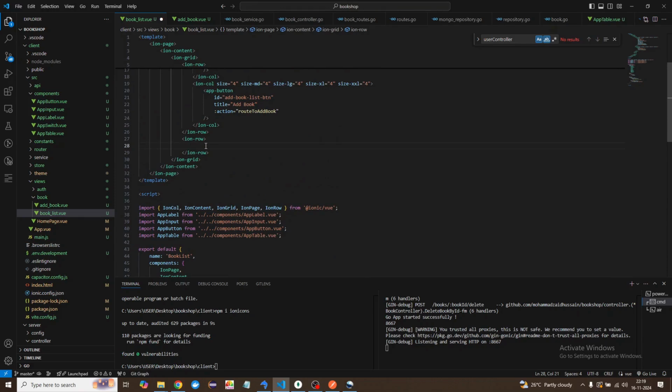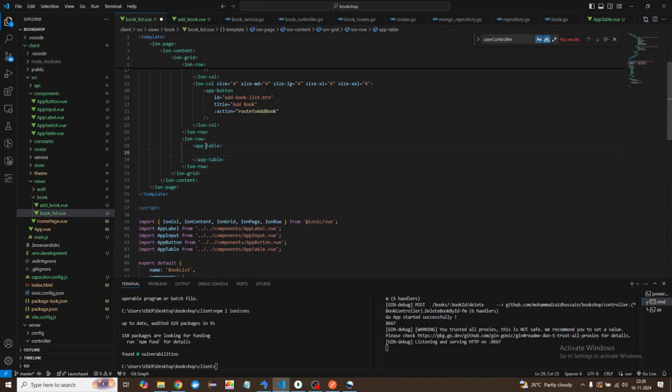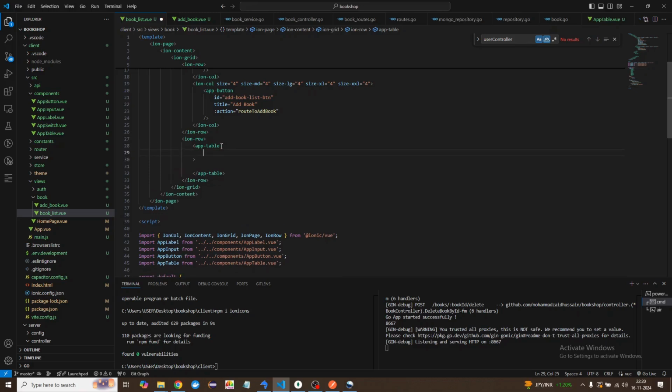So what I'm going to do is I'll say app and then table, right? Cool. And then what else we are going to do? Of course we are going to provide all those props which we want to provide to app table. And what are those details we want to provide? I'll say, okay, you want props, I'm going to give you props, and we are going to bind it dynamically.